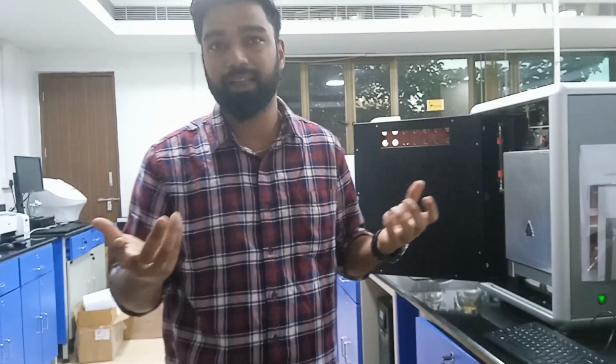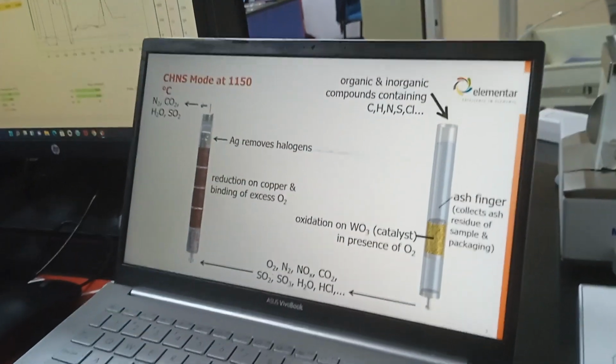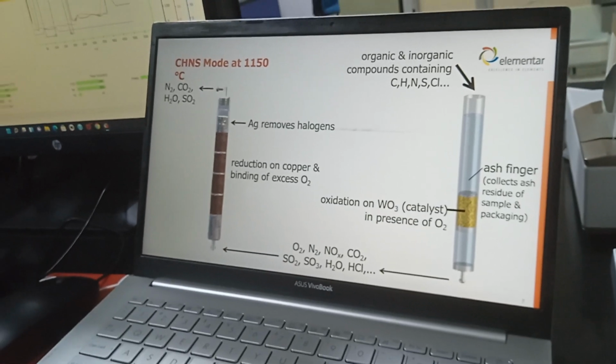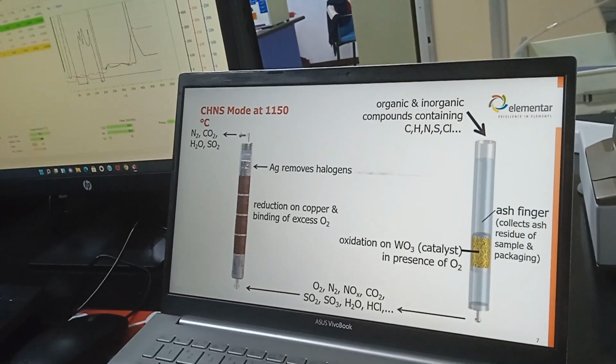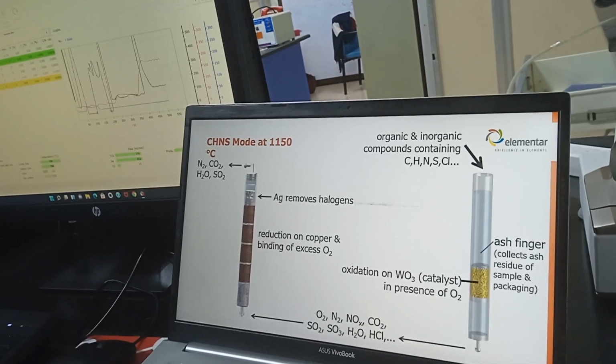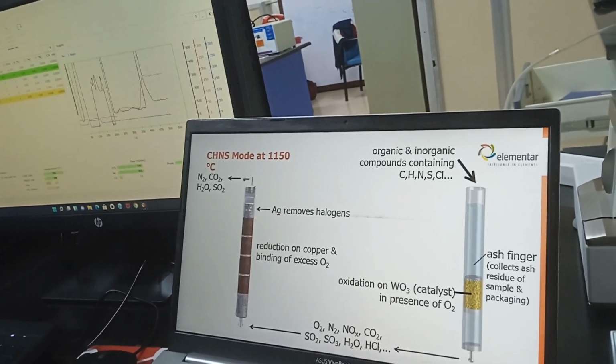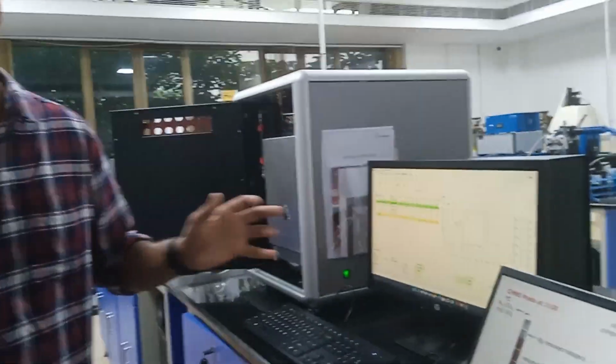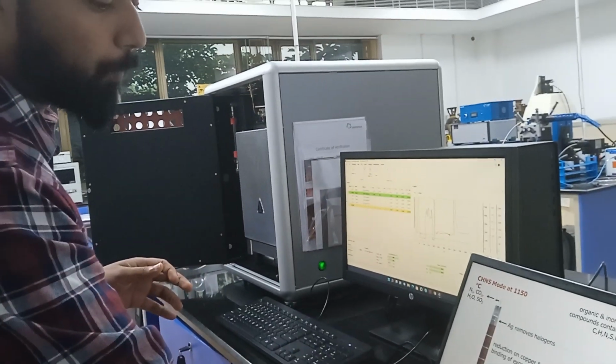So the output can be anything. Basically in this one, the output will be O2, N2, NOx, CO2. Even if you are putting your soil sample, these are the outputs. If it is any sort of sample, it will be in CHNS only, nothing other than that. So these will be the output.